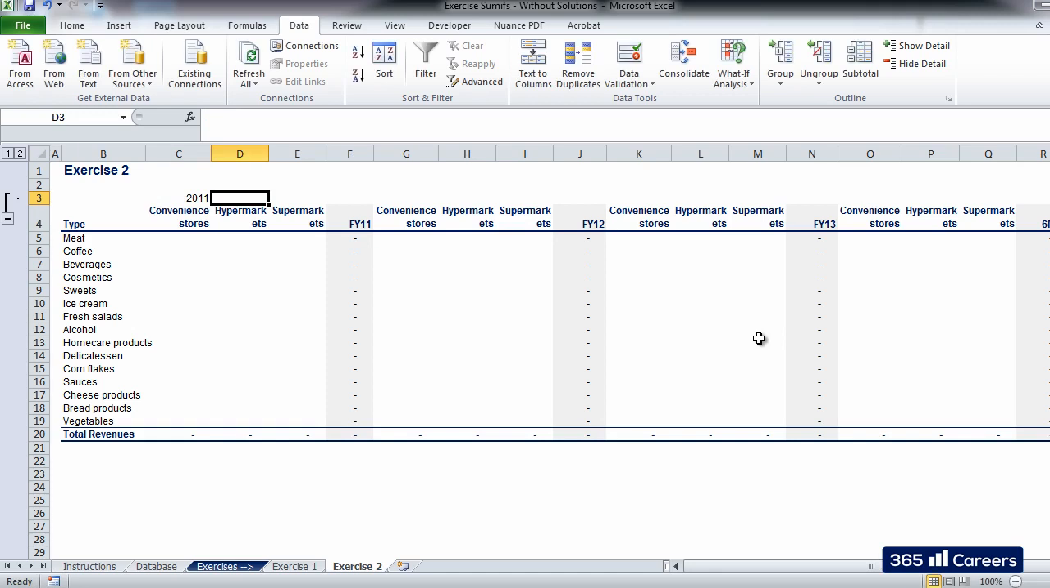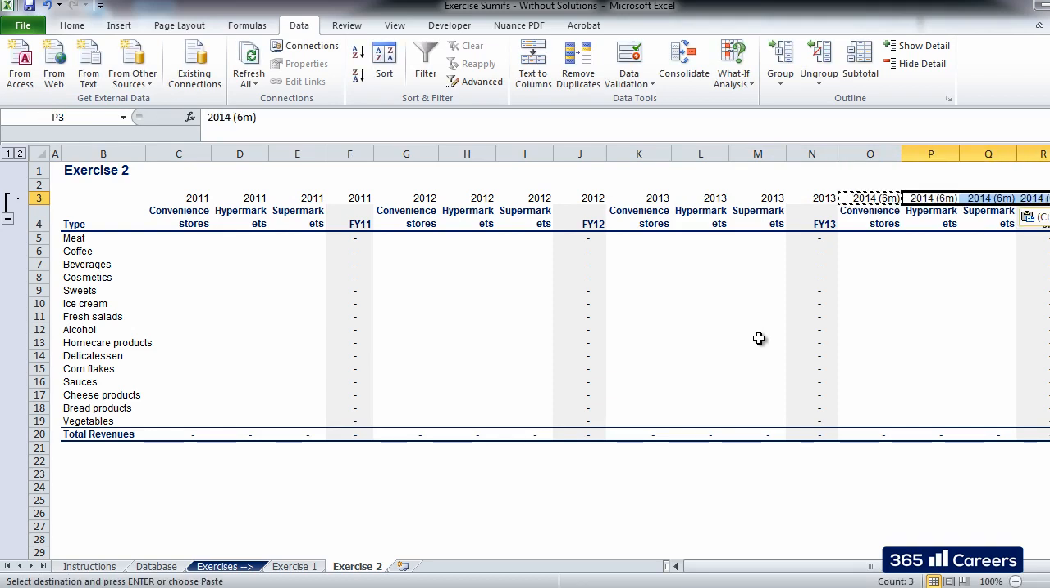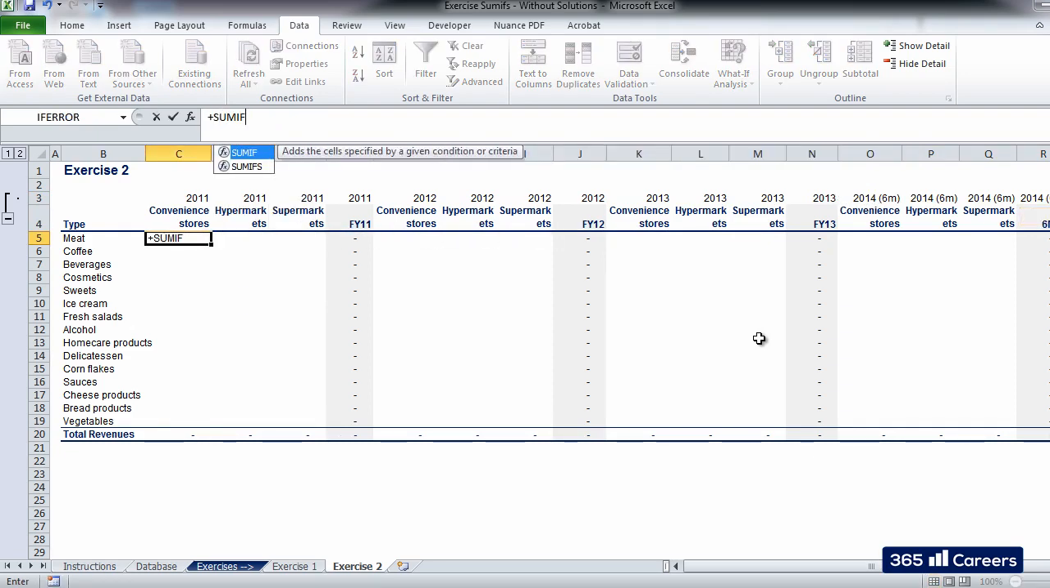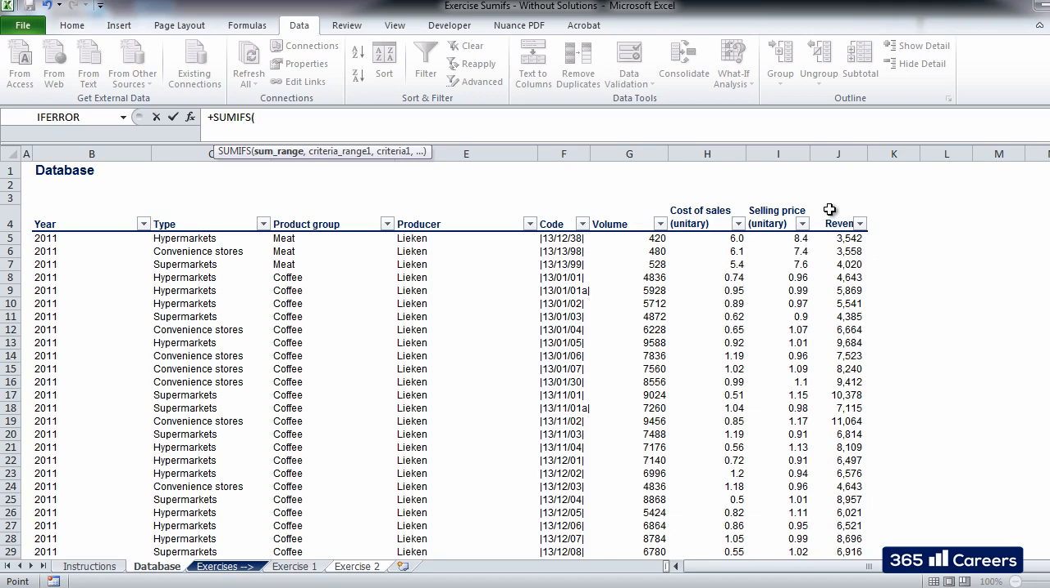Above each of the columns, I will type the financial period that it refers to. We can easily use these cells as criteria of the Sumifs function. Let's type Sumifs and select as a first argument the column J in the database sheet containing the amount of revenues. We have to fix its reference because later we will copy the function to the right.